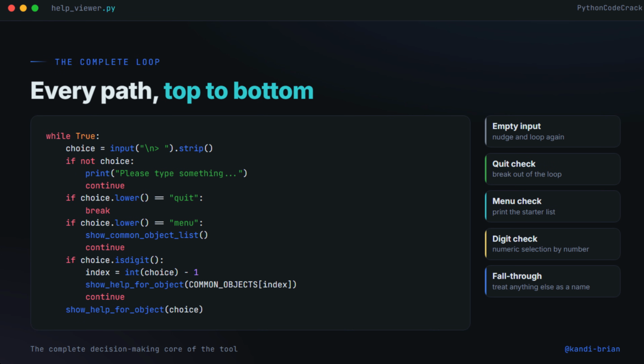No forced shutdown, no error, just a graceful exit. Here is the whole loop on screen. Read it top to bottom, and you can see every one of those 4 paths. The empty input check, the quit check, the menu check, the digit check that handles numeric selection, and finally the fall through that treats anything else as an object name to look up. This is the complete decision-making core of the tool.